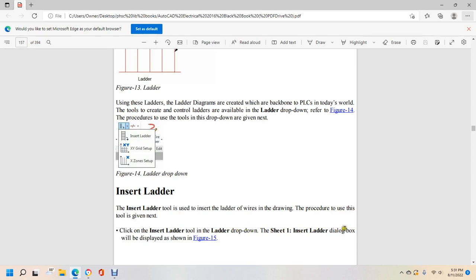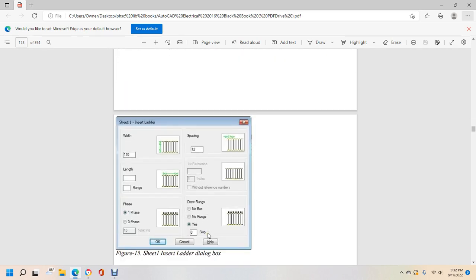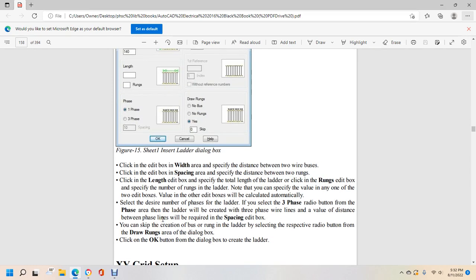The Sheet 1 Insert Ladder dialog box is displayed, as shown in figure 15. Figure 15 shows the Sheet 1 Insert Ladder dialog box with spacing, length, rungs, and width. Click the width edit box and specify the distance between two wire buses. Click the spacing edit box and specify the distance between two rungs. Click the length edit box and specify the total length of the ladder. Click the rungs edit box and specify the number of rungs in the ladder. You can specify the value in any one of the two edit boxes, and the other edit box will calculate it automatically.